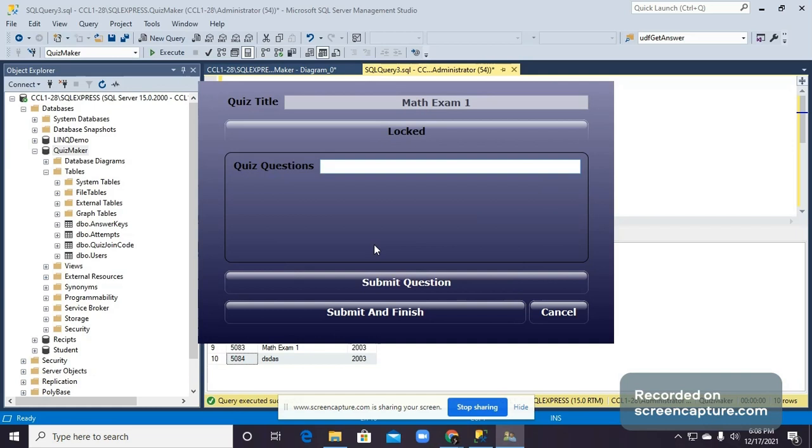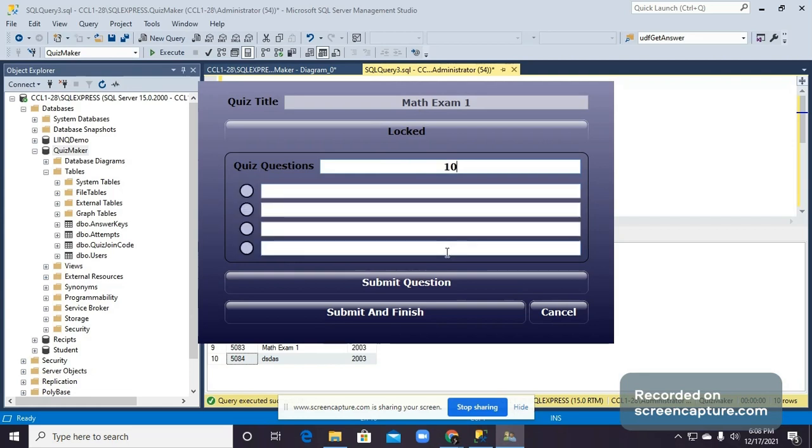And then the program asked me to input some questions. For example, 10 plus 10. And then if you type questions here, these four text boxes will appear with the corresponding radio button here. This is, by the way, multiple choice only. This quiz is just for multiple choice questions.